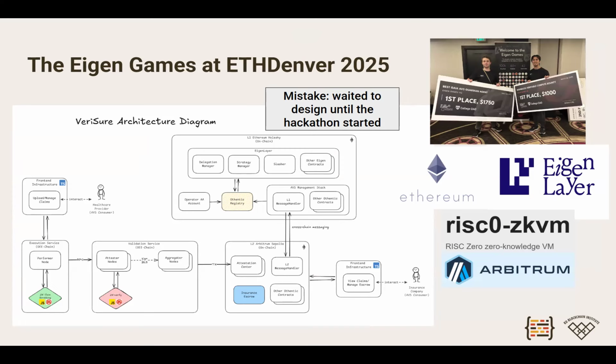We didn't have much of a front end built out, but we did have the architecture and the code built out. We used EigenLayer, which is the sponsor of that hackathon, so we had to use them. And then we used Ethereum's Arbitrum, which is the layer 2, as we mentioned before, to build this out. But one mistake that I made during this project is that I waited until the hackathon started to make the design for it. I think we could have won more prizes if we started thinking about the design. I mean, we did win a couple big prizes.